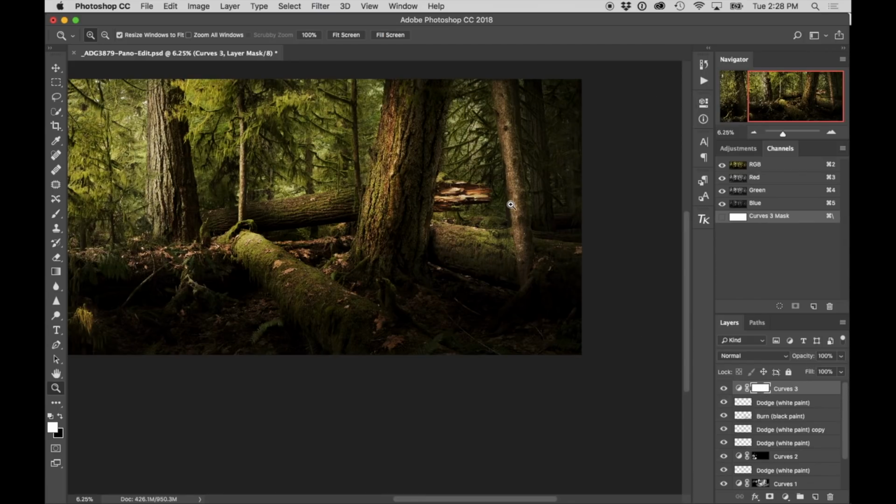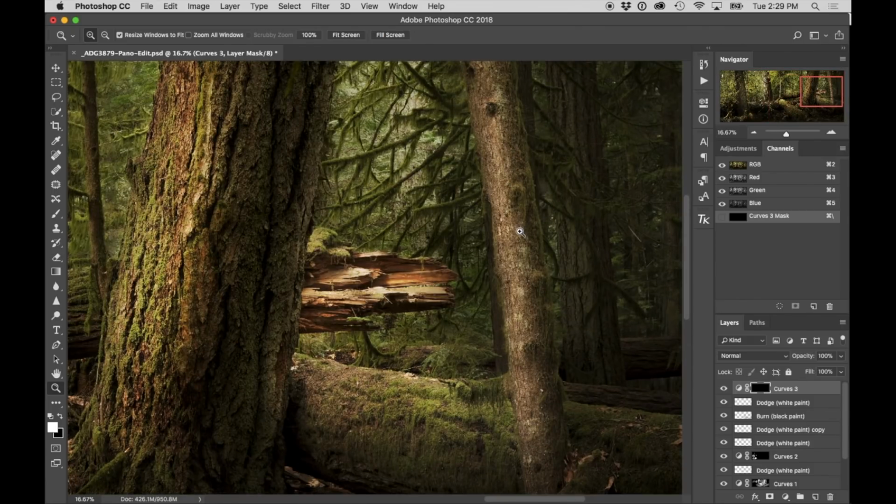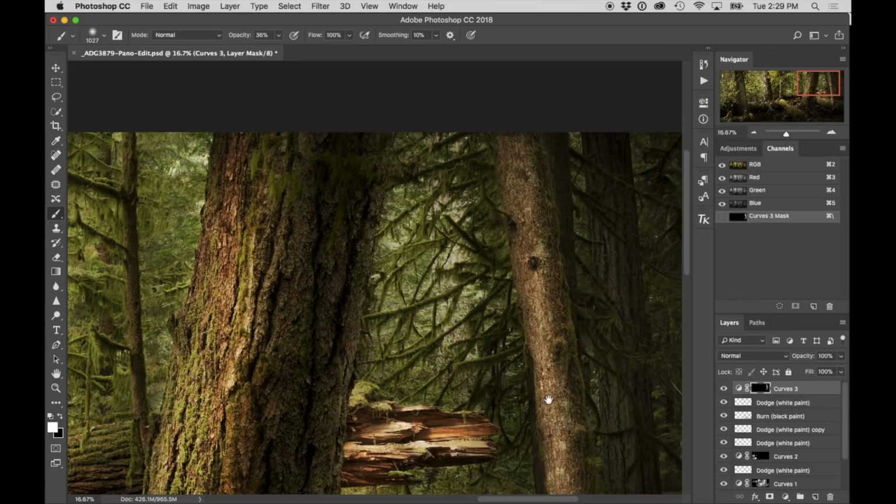Okay, so we're just going to invert that mask. So make sure you've clicked on the mask, Command I, and then again, B for brush, white paint. We can bring it up to, I don't know, 40% is probably fine. We'll just zoom in just a little bit. And I'm just going to paint that area in. And you can see that the contrast has somewhat come back.